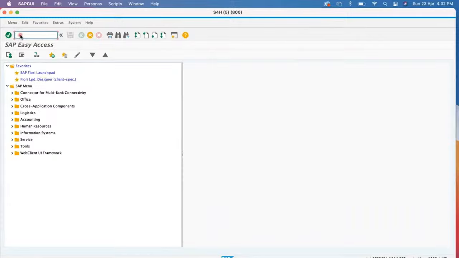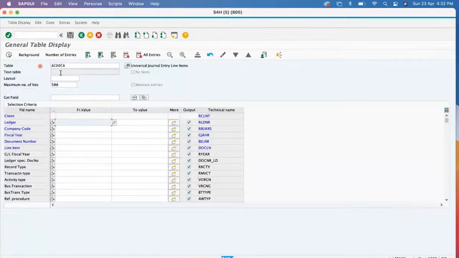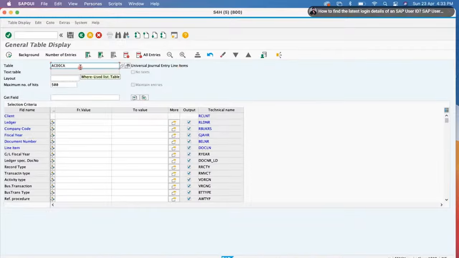So in S4HANA, there is a new table called ACDOCA. The name of the table is Universal Journal Entry Line Items. From this ACDOCA table, you can get both the accounting document and the material document within a single table without checking multiple tables. Let us check it here: the company code, document number, and fiscal year. This document number is the accounting document, and there is a field for the material document.